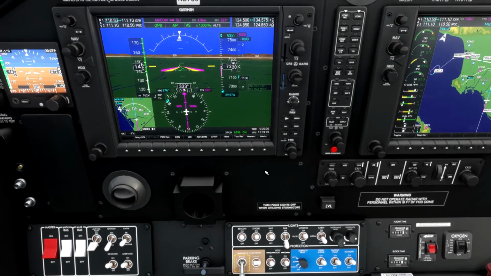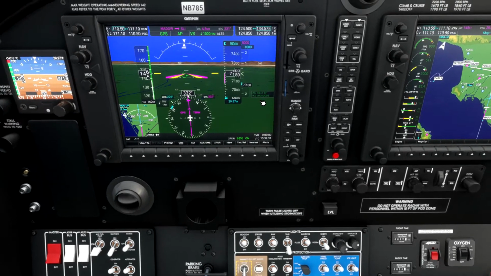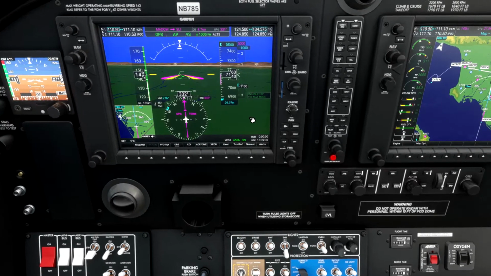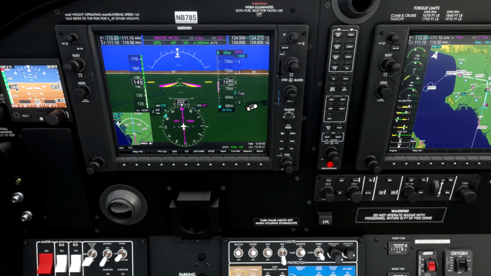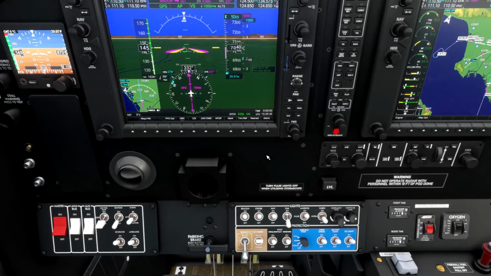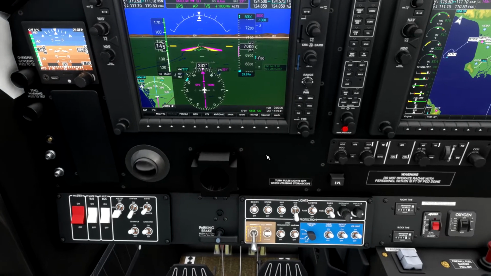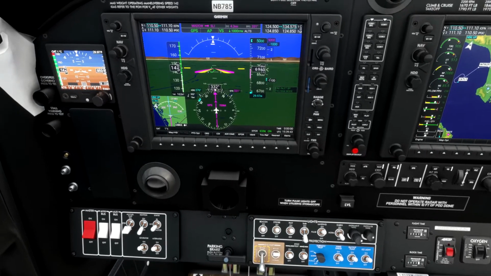Still learning this airplane, and I'm not 100% sure what all of these warnings mean, so I need to do some reading up on that.